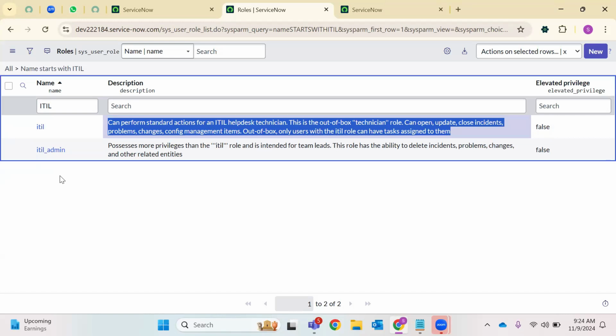Admin can override any sort of high level security standards, but an ITIL user cannot do that. And admin is allowed to delete certain applications or modules or menus or records, but an ITIL user cannot perform those actions and is not recommended to do those while holding an ITIL role. Okay, ITIL admin possesses more privilege than the ITIL role.